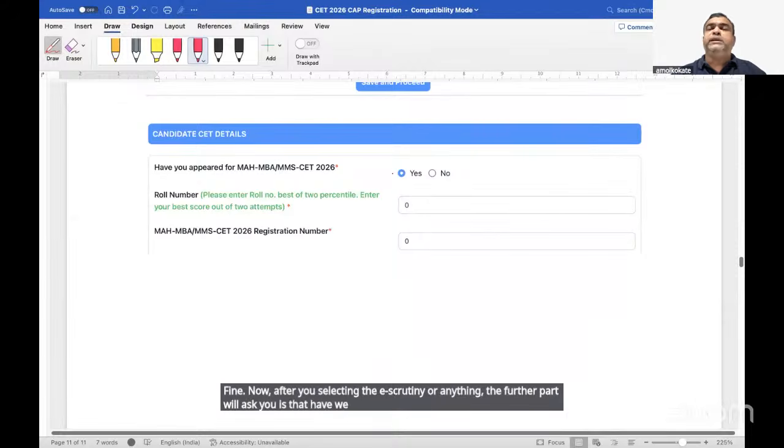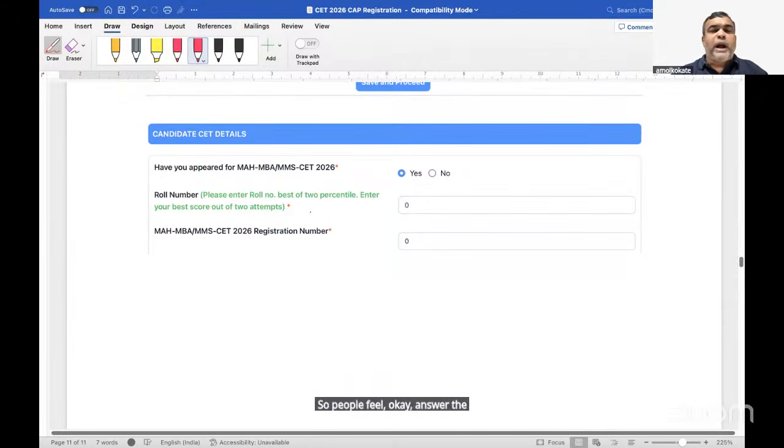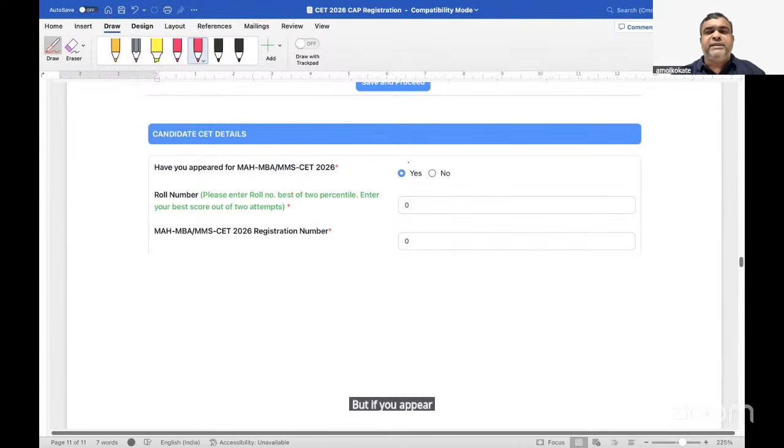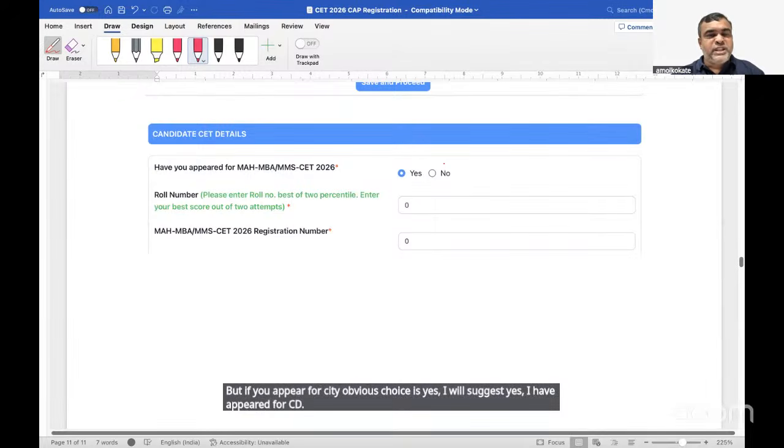Fine. Now, after you select e-scrutiny or anything, the further part will ask you, have you appeared for the Maharashtra MBA CET? People feel, okay, the obvious answer is yes. Then why would somebody say no? See, there might be people who have not appeared for CET, but still they can get admission through the all India level seats. For them, they can say, okay, I have not appeared for CET. But if you appeared for CET, the obvious choice is yes. No issues in this part.